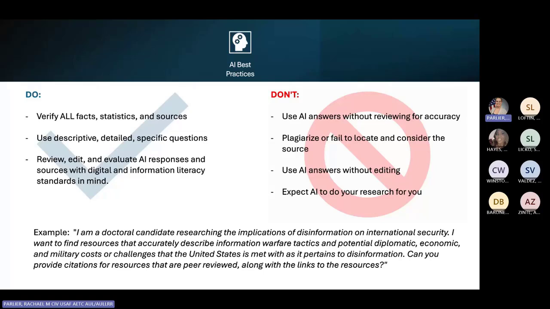So do verify all facts, statistics, and sources. Make sure if AI tells you something that you're going to give to a student, you know where it came from and that it's not hallucinated, basically. A hallucination is the term for a made up answer created by AI. And generative AI, especially large language models, have been known to do that quite a bit, especially when it comes to citations, because AI is geared to tell you what it believes you want to hear.